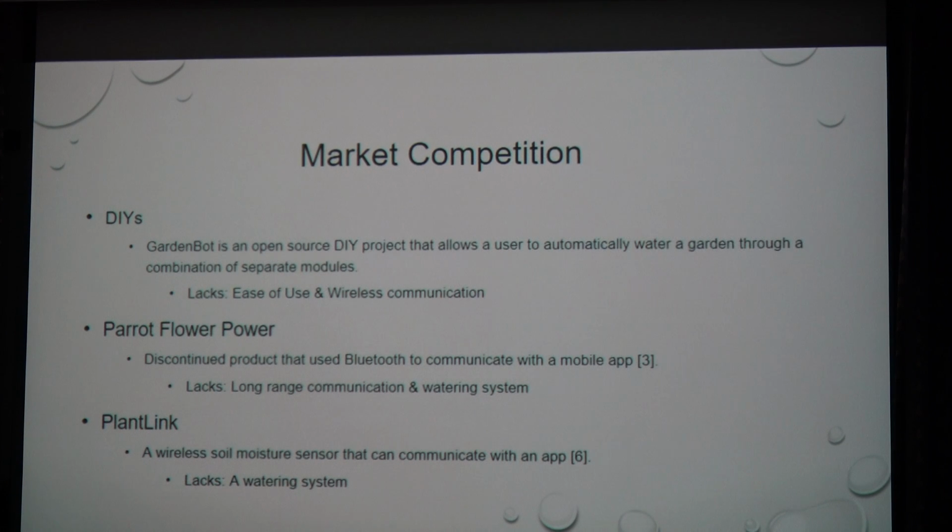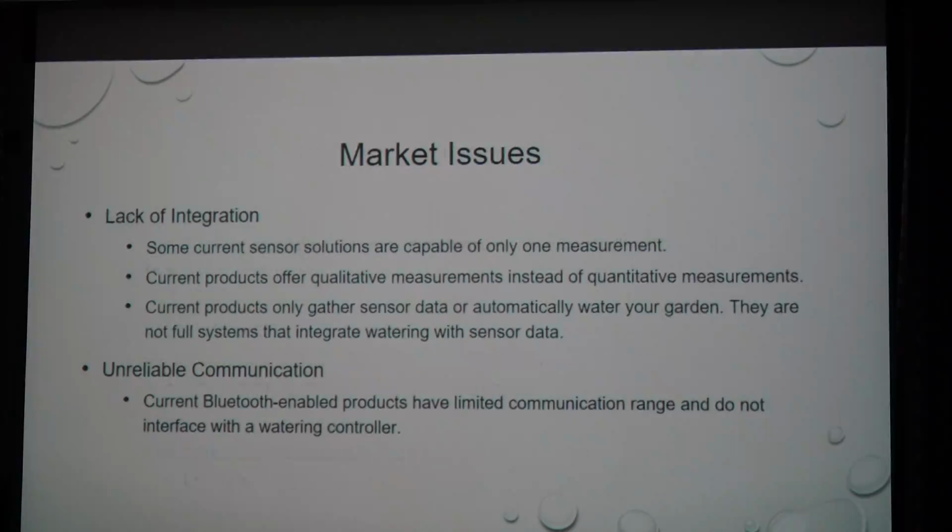So as far as our competition, there are some do-it-yourself solutions. One of them is GardenBot, and that's an open source project that allows a user to automatically water a garden through separate modules that they can build. The problem with this is that it lacks wireless communication and ease of use. Then there's Parrot Flower Power. That's discontinued. That used Bluetooth to communicate with a mobile app. That lacked long-range communication and the watering system. And finally, there was PlantLink, and that is a wireless soil moisture sensor with an app, but it didn't have the watering system.